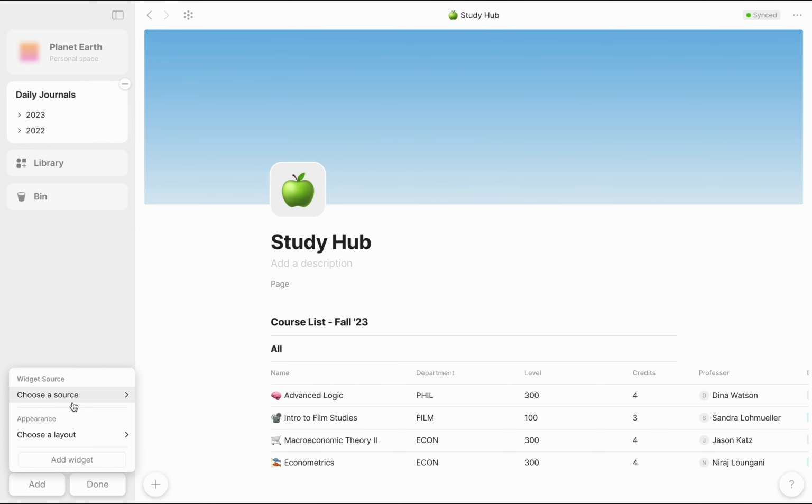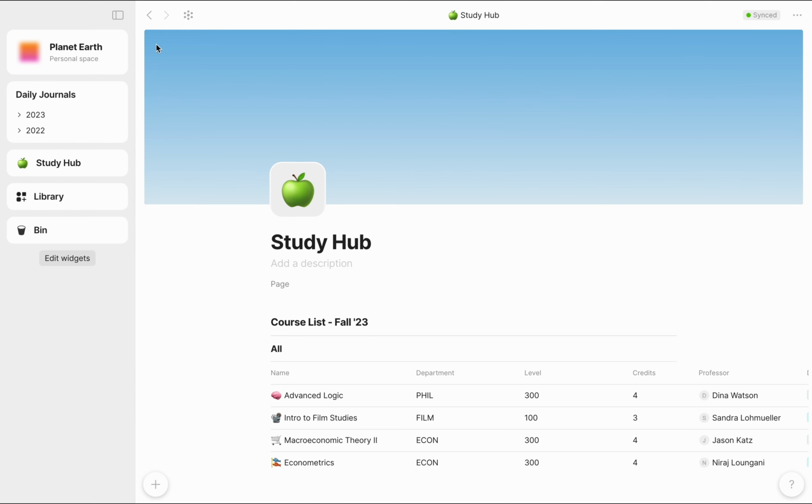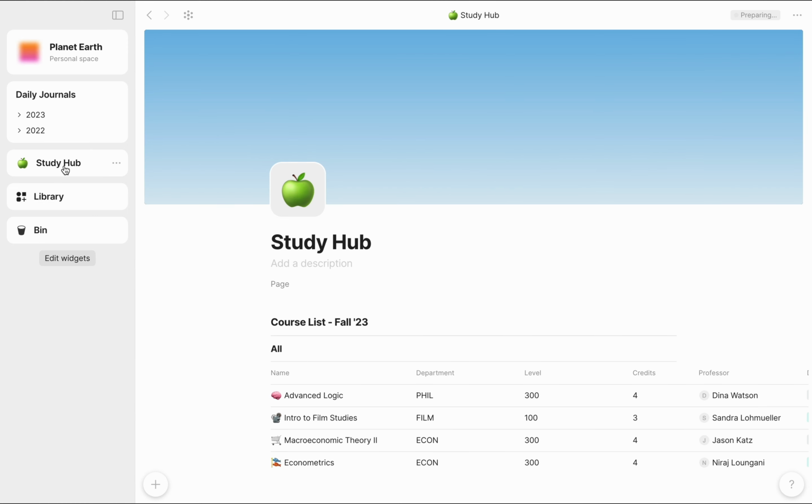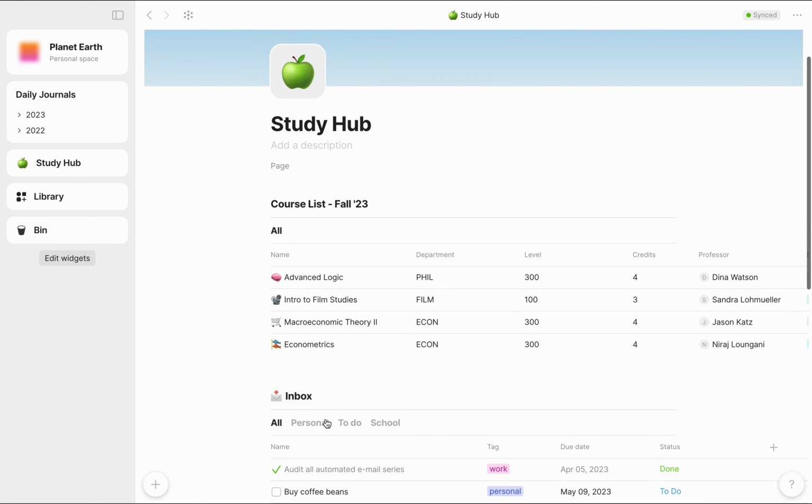Lastly, I'll just add the Study Hub object as a widget to my sidebar so it's easy to find every day. And that's it. I hope you'll enjoy customizing your own templates and relations to help with your studies. Remember that everything you create in AnyType is private, available offline, and owned by you.